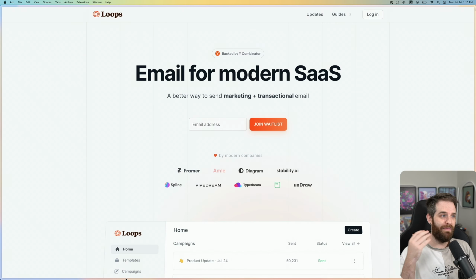So before we begin, this is Loops. It is on waitlist only right now. And to get in, just add your email here and they invite pretty quickly.